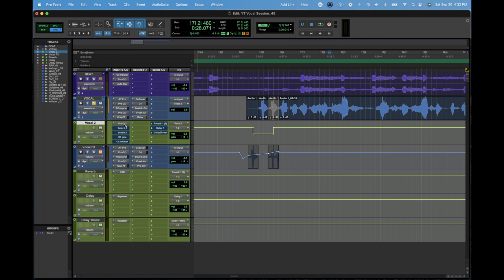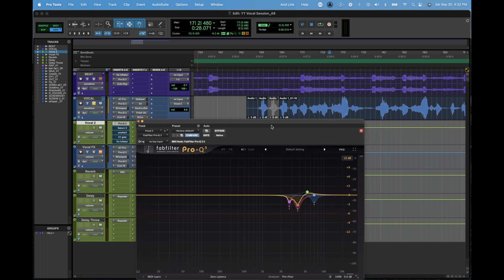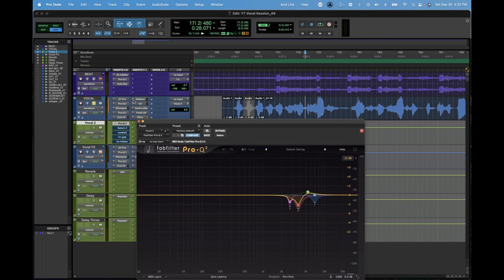And first is one more EQ. Once you compress and add saturation and stuff like this, you're going to bring out parts of the vocal. And this is just me tweaking these mids here, okay? It got a little bit too present or harsh to my ears in the 2.5 to 4K range. And then I actually did a little boost around 5K. So listen to what it sounds like before.